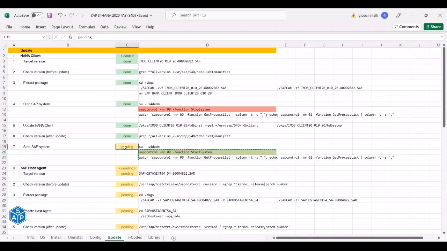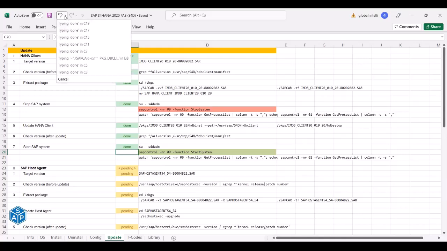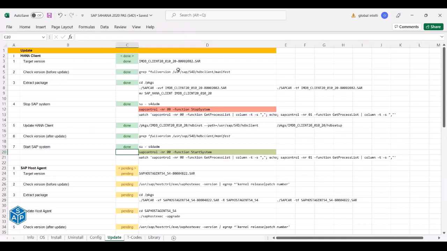So we have completed the first part of upgrading the HANA client. One more question I have. When we do this HANA client update along with the HANA revision, do we have to update the HANA client also, or do we need to update it without that also? This is not a hard and fast rule that if you're upgrading the HANA database, you need to upgrade the client also, but it's a good practice.